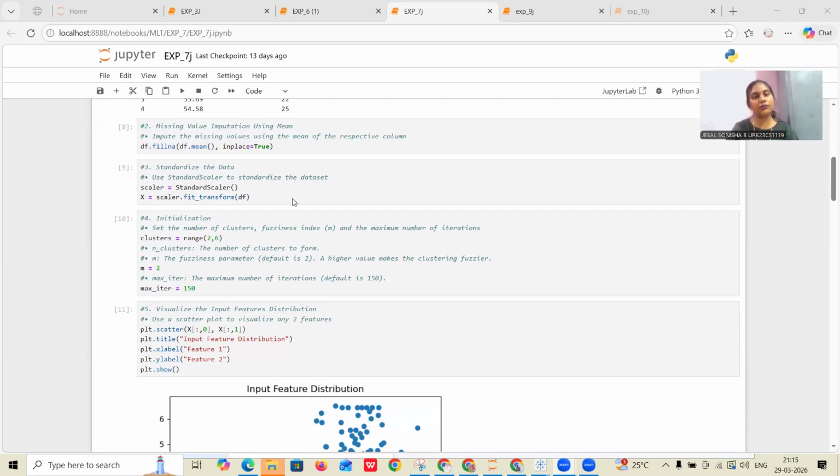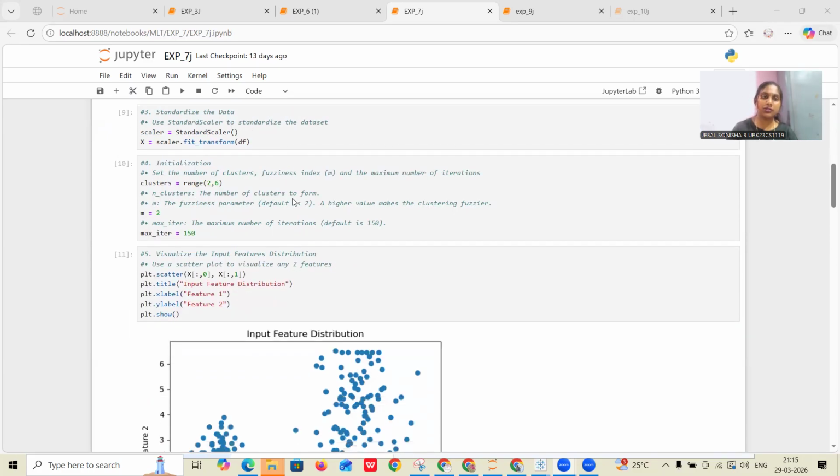The second question is to fill missing values with imputation using mean. For that, we are going to fill the empty values with the mean of the data frame. Next question is to standardize the data using StandardScaler. Giving the scaler variable to StandardScaler and fitting using fit_transform on the data frame.